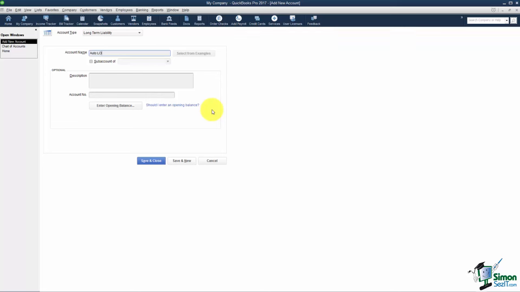Now you can name the account anything you like. I'm going to say auto loan. If you wanted to name it your bank name, you can certainly do that. If you happen to have a couple of loans at the same bank, then you might want to put the last few characters of the account number at the end, whatever works for you.